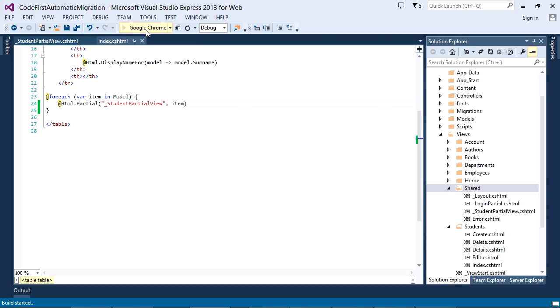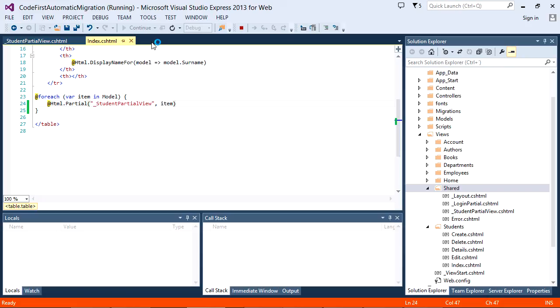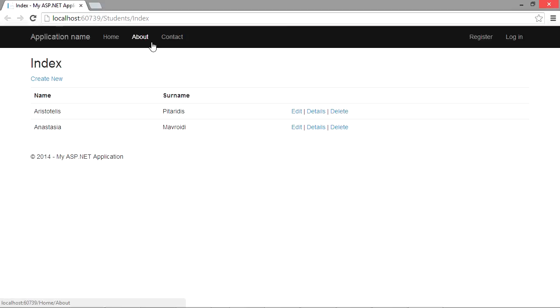Let's run the application in order to test our partial view. We can see that nothing has changed in our list of students, and we have the ability to use again the partial view if we want in another part of the project.